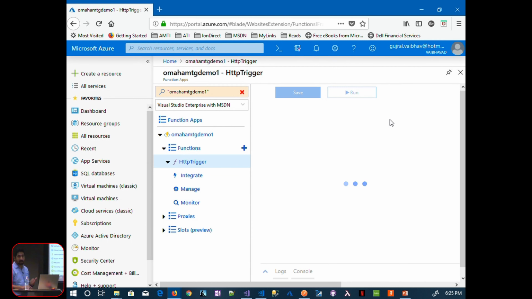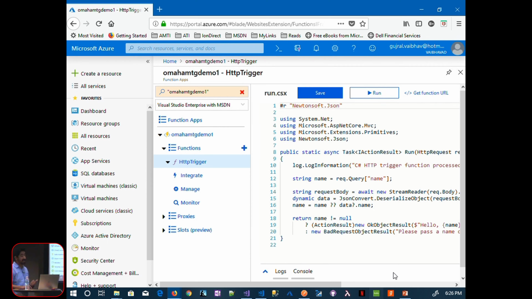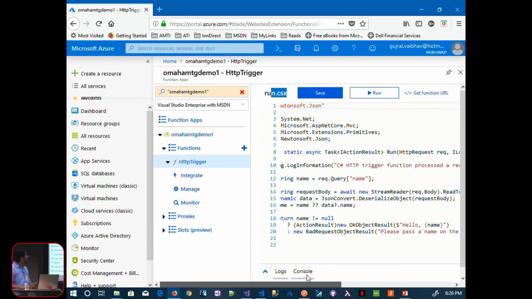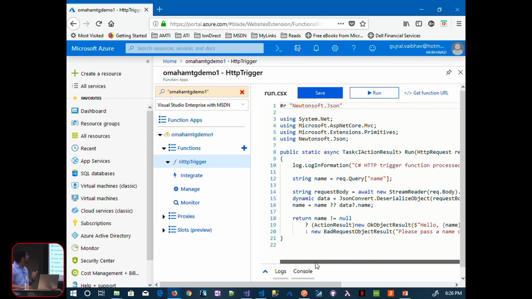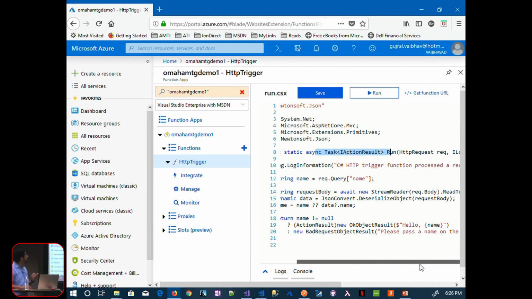It automatically creates the underlying code for the function, which I can edit within the portal itself. You can see here the extension of my file is .csx, which is C# script, which allows me to write my function using C# within the Azure portal. So you can see it has created a function for me. Pretty straightforward. It's a web API action which takes in an HTTP request, processes it and returns back a message. Right now it just logs the information.